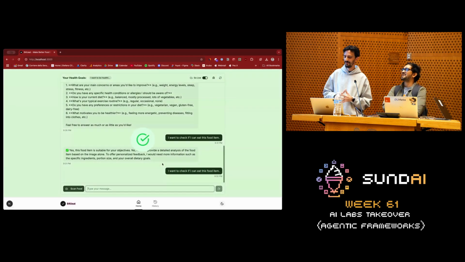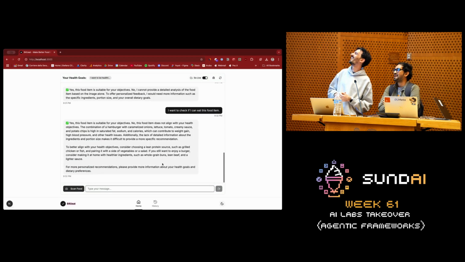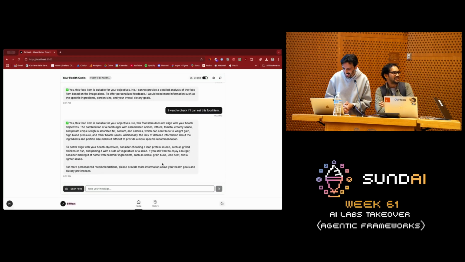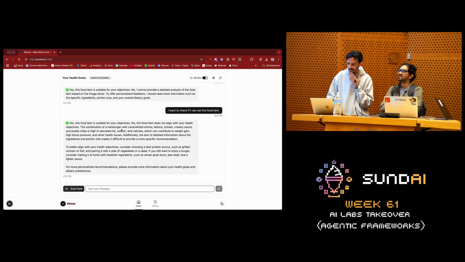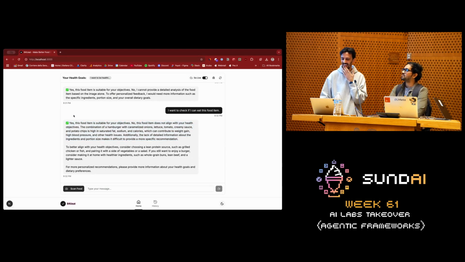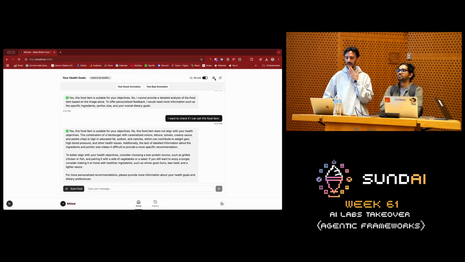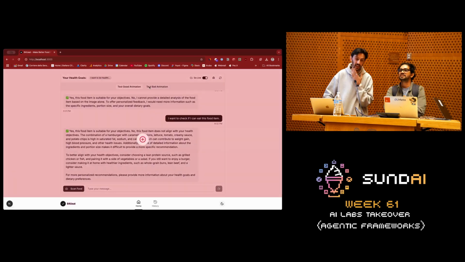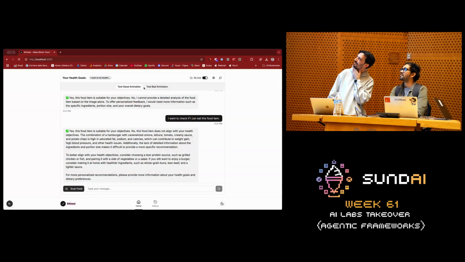Well, the combination of it caramelized with onion sauce and potato is high saturated fat. Well, okay. The only thing wrong is the yes at the beginning. So it did the good animation, but we can test the bad animation. You know, we have the bug.